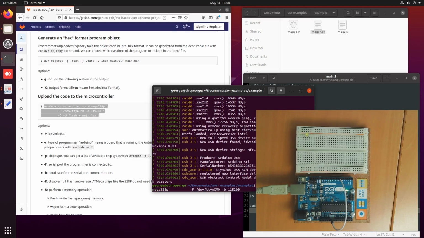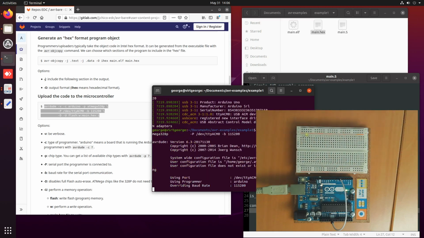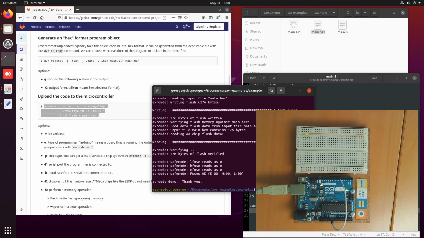I go up. This is the same program as I've done before. So take a look at the board, look at the LEDs over there, and we see programming works. Okay, it seems it's been done okay. And now it should be working.